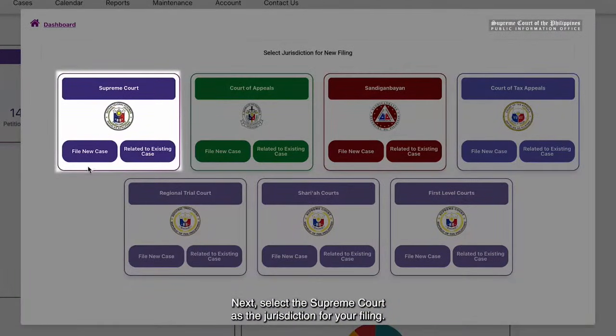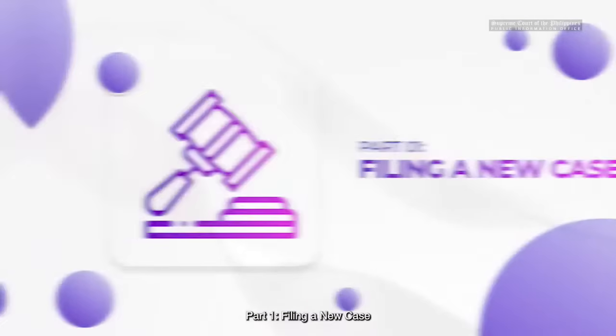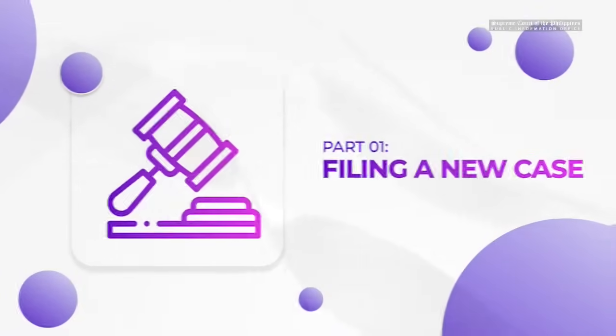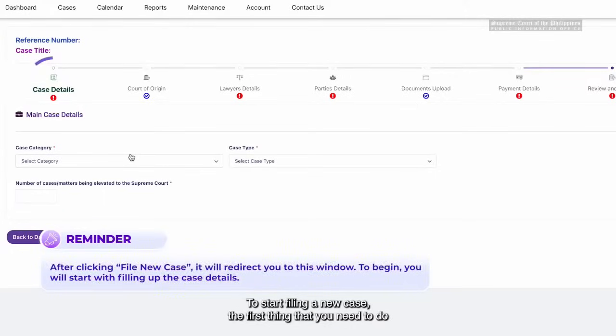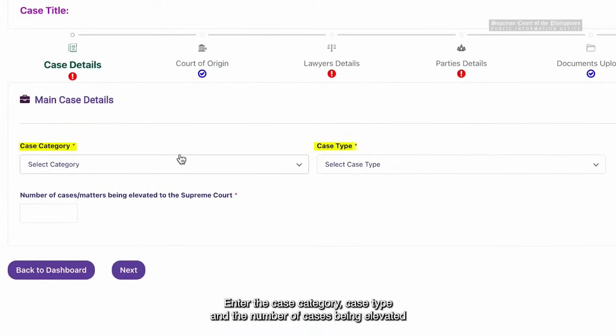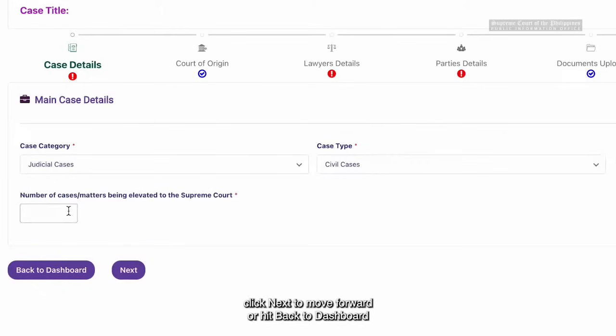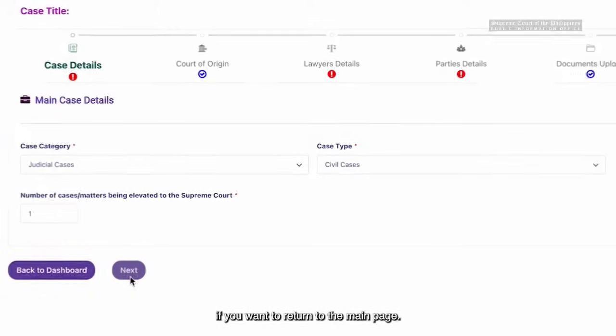Next, select the Supreme Court as the jurisdiction for your filing. Here, you have the option whether you're filing a new case or submitting a pleading in relation to an existing one. Part 1. Filing a new case. Case details. To start filing a new case, the first thing that you need to do is to fill in key information about your case. Enter the case category, case type, and the number of cases being elevated to the Supreme Court. When you're ready, click Next to move forward, or hit Back to Dashboard if you want to return to the main page.